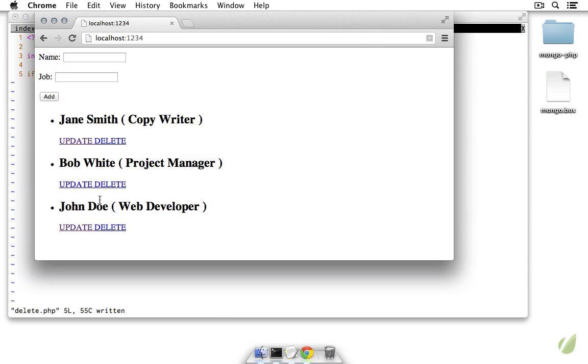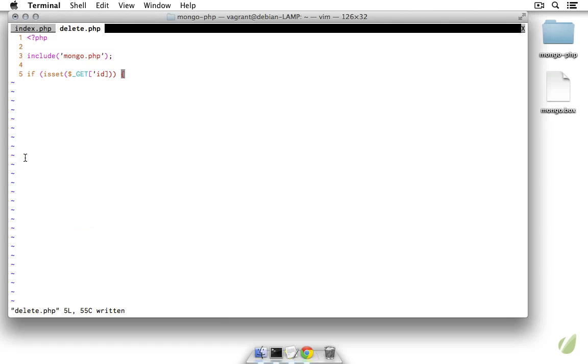If we come back here to Chrome, you can see when I hover over delete, we have that same object ID down here in the URL. So if that has been set, then we need to go ahead and find it and remove it. So we can say people. Remember, we get this people variable from this mongo.php file up here. We want to call remove.